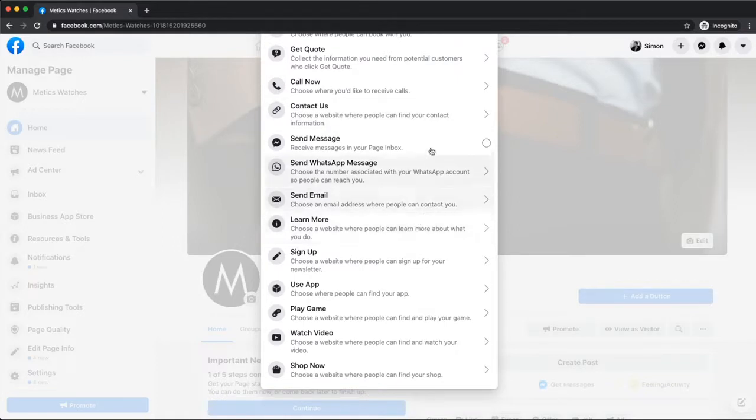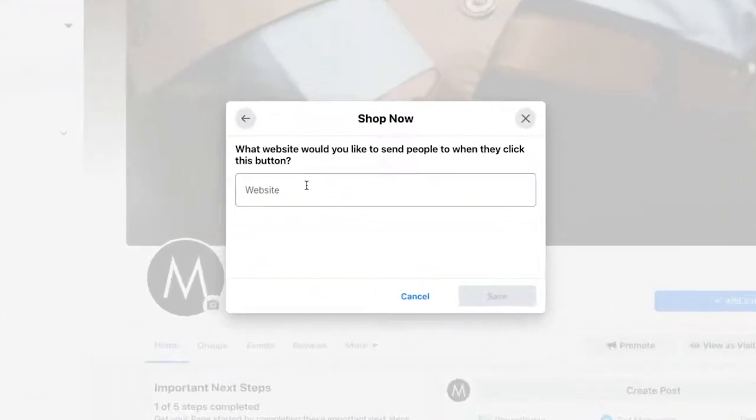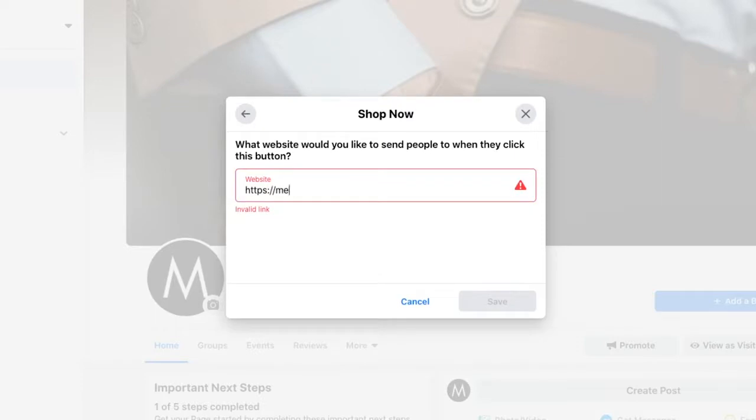Depending on your business, you might want people to call you, send you an email, or sign up for something. In our example, this Facebook page should get people to our online store, so what we're going to choose here is Shop Now. Then we're going to type in the URL of our website and click Save.